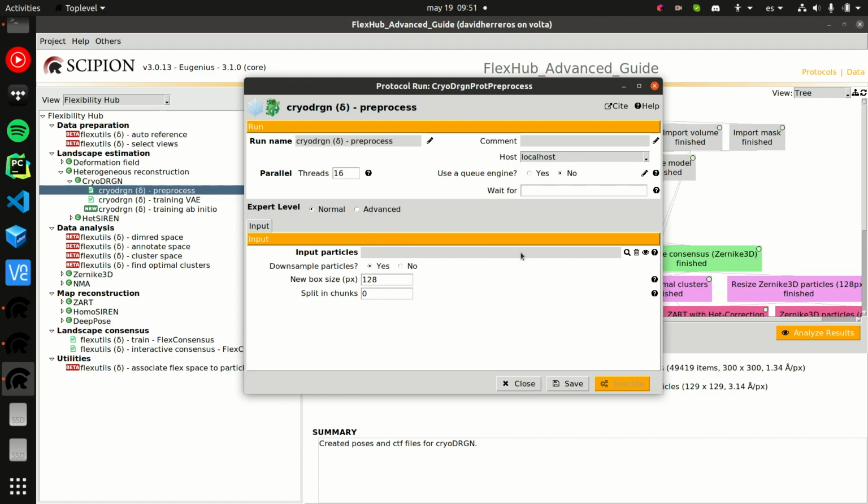Here you can specify first the particles you want to use, and whether or not you want to downsample the particles. The reason for this downsampling is similar to the one used for Zernike3D, but here there is a small difference. In the case of Zernike3D, we can estimate our deformation fields on smaller particles, but these deformation fields can still be applied to the original particles. In the case of CryoDRGN, if we put here a downsample of 128, it means that the maximum size of volumes that the CryoDRGN network will be able to create will be 128 pixels.